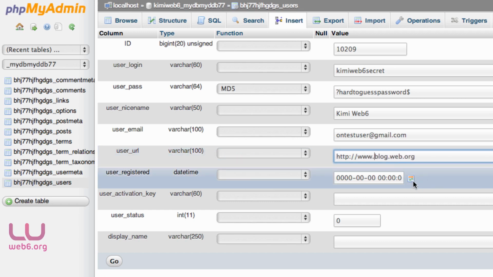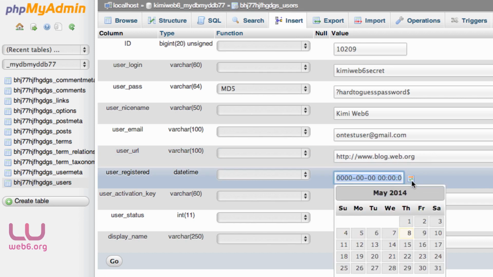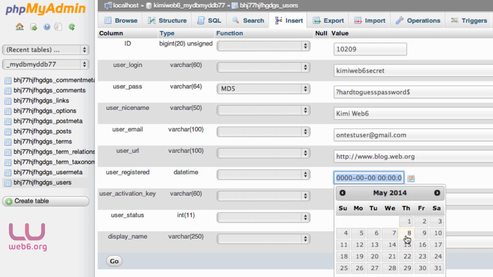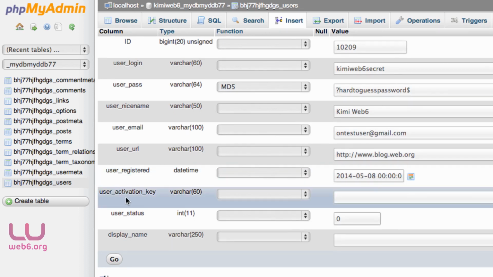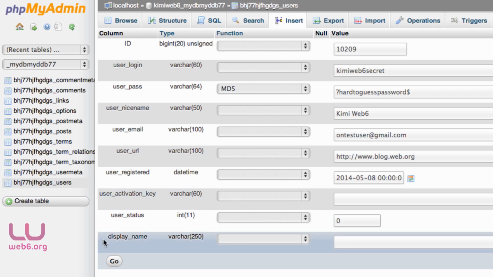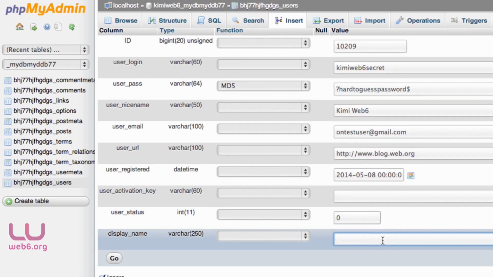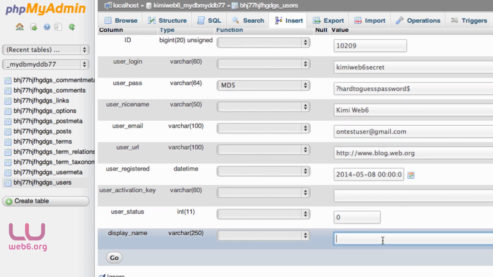And then the date: when you click on that calendar icon there, just select the yellow highlighted date. This means today. Just click that and it will populate the date. And then you see user activation key, you don't need that. And user status, you don't need that. And display name, you're going to type in the display name that your visitors will see on the front end. So display anything but the login name. I'm just going to choose Kimi Web 6 or Kimi. Just Kimi is okay for me. And then hit Go. Do that, but again, back up your database first before you do that.